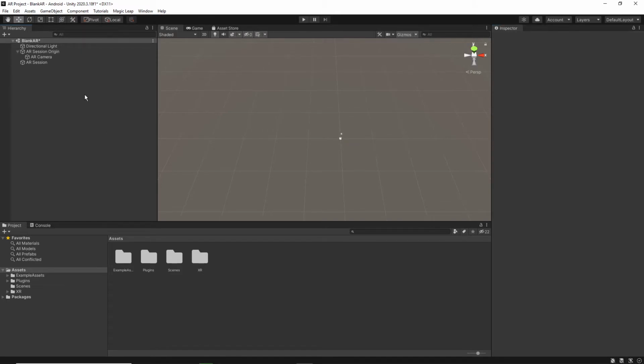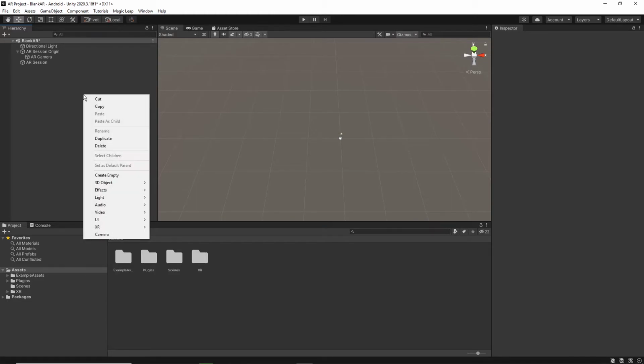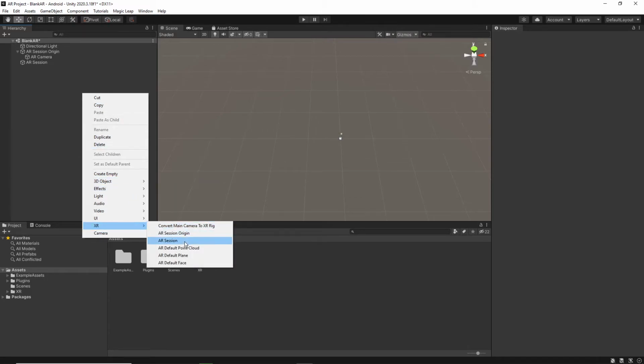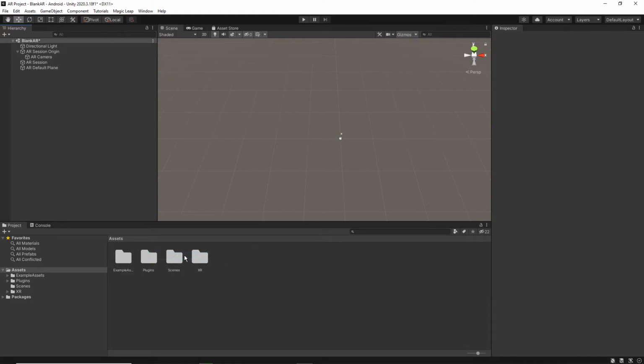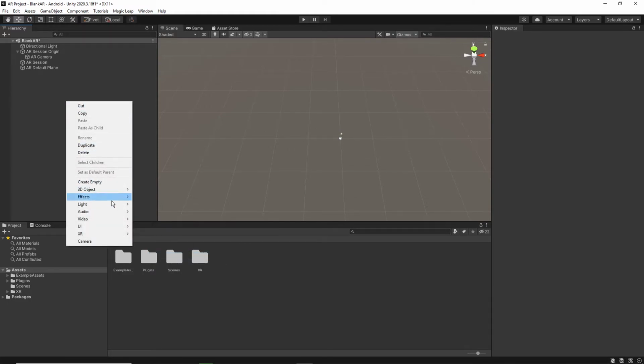Something useful that AR Foundation has is that it already has a default version of the plane and the point cloud that we can just use for this. So we don't have to create one all on our own. You can right-click on the hierarchy to bring up this menu, scroll down to XR, and add in a default plane and a default point cloud.